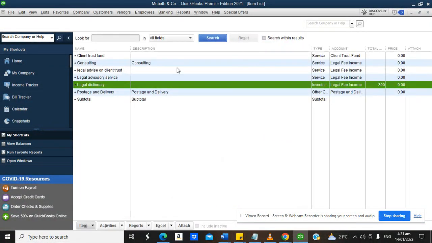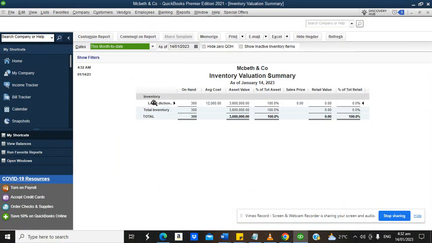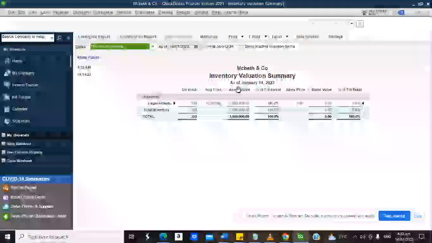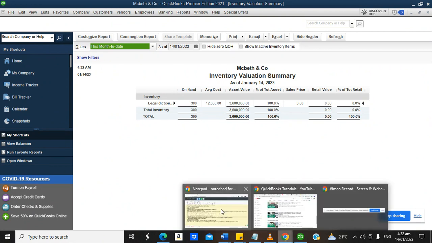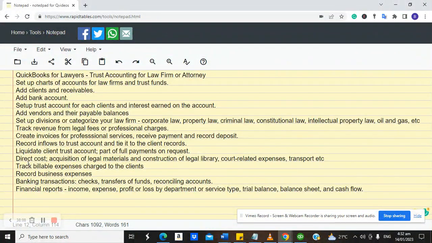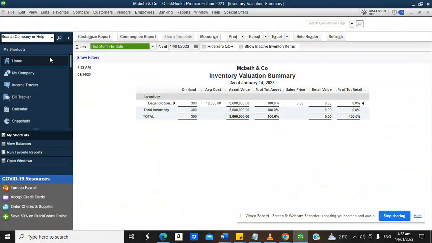So the essence of this is that you are able to see the quantity of all the legal materials you have in store when you generate a report. If I go to report and I click on inventory report, you can see here legal materials, which is 300. At what cost? 12,000. You can see the value. So you're able to track all the materials you have in library as a law firm. And if you have materials, magazines, or books that are very important to you, you can also use the inventory section to manage that.